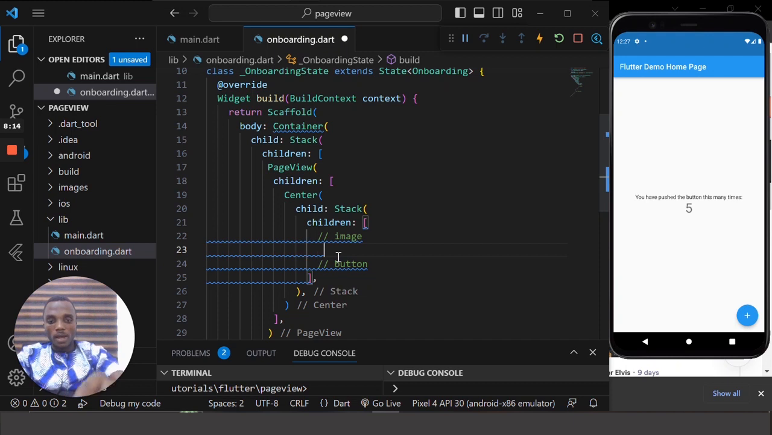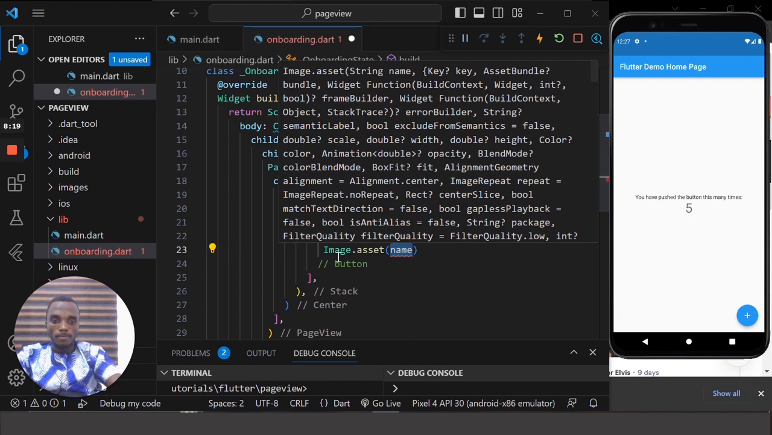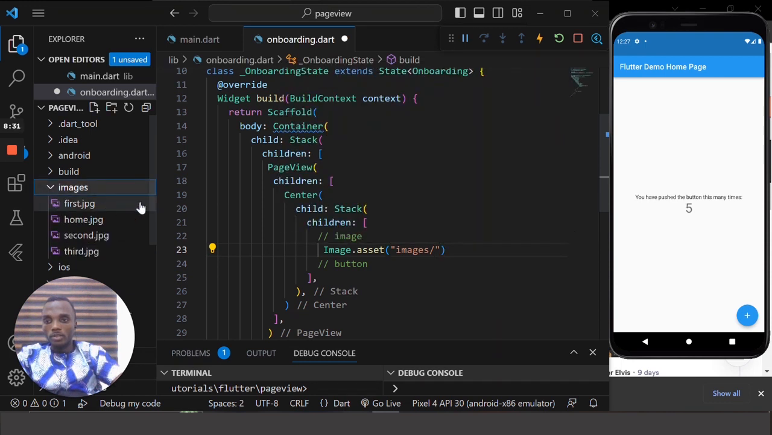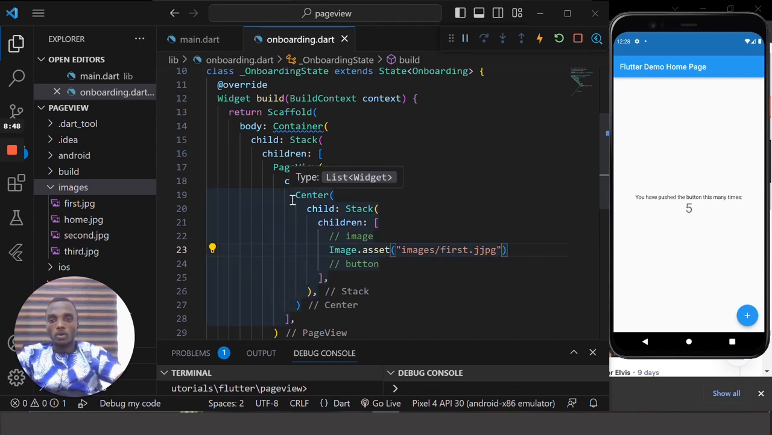Let's use our asset image. Image dot asset. The name is in our images folder, images slash first.jpg. Okay, and of course it's not going to show because we have not called this particular screen, we've not called this widget.